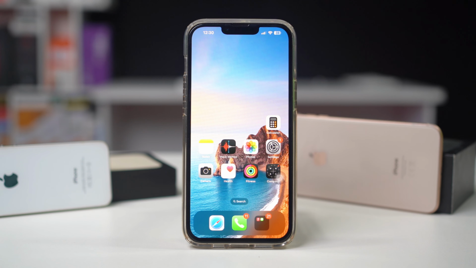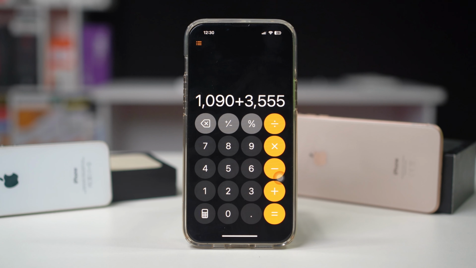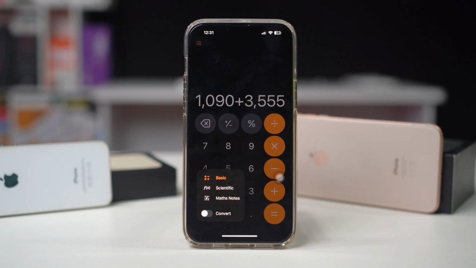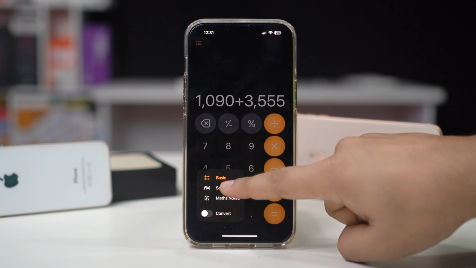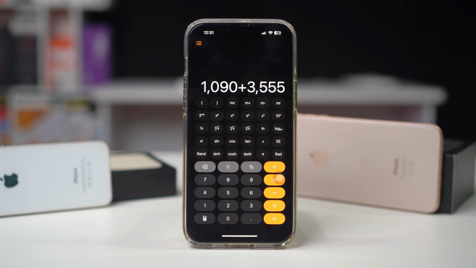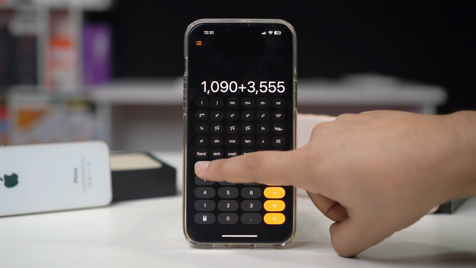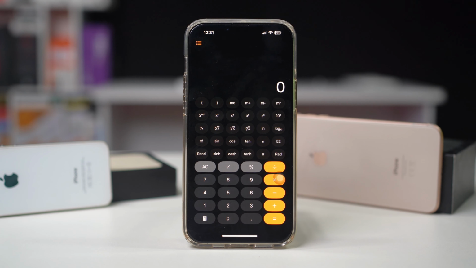Trick 2. Access the scientific calculator. Need more advanced functions like exponent or trigonometry? Open the calculator app. Tap on the calculator icon on the lower left corner. Tap on Scientific. This unlocks the scientific calculator, giving you access to functions like sine, cos, tan, log, and more.